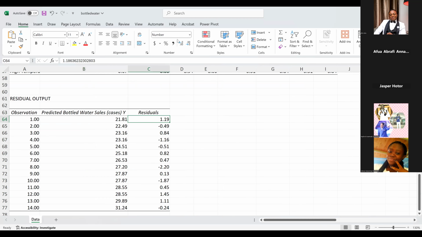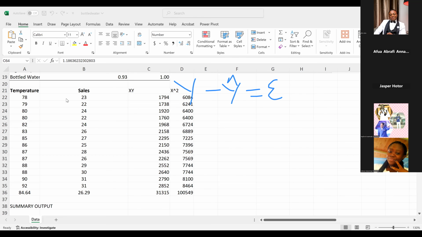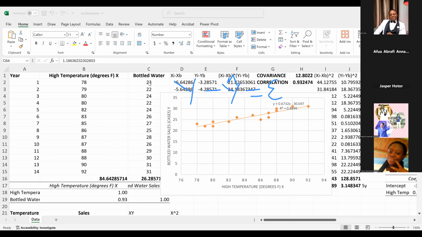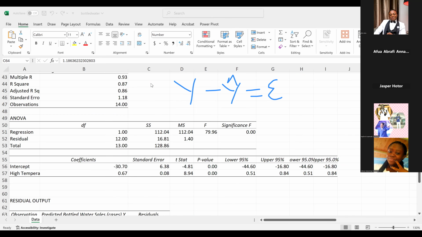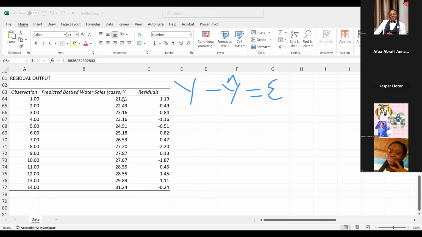In case you have forgotten, the actual is the one that is above. The predicted is the Y cap, and the actual minus a predicted will give you the residual or the error. So if you go and look at the first one, the first one, actual is what? 23. The second is 21, 22. But let's take the actual, 23. So you take the actual, come and look at the predicted. The predicted is 21.8. So the 23 minus 21.8 should give you 1.19. That's the error. That's a residual.